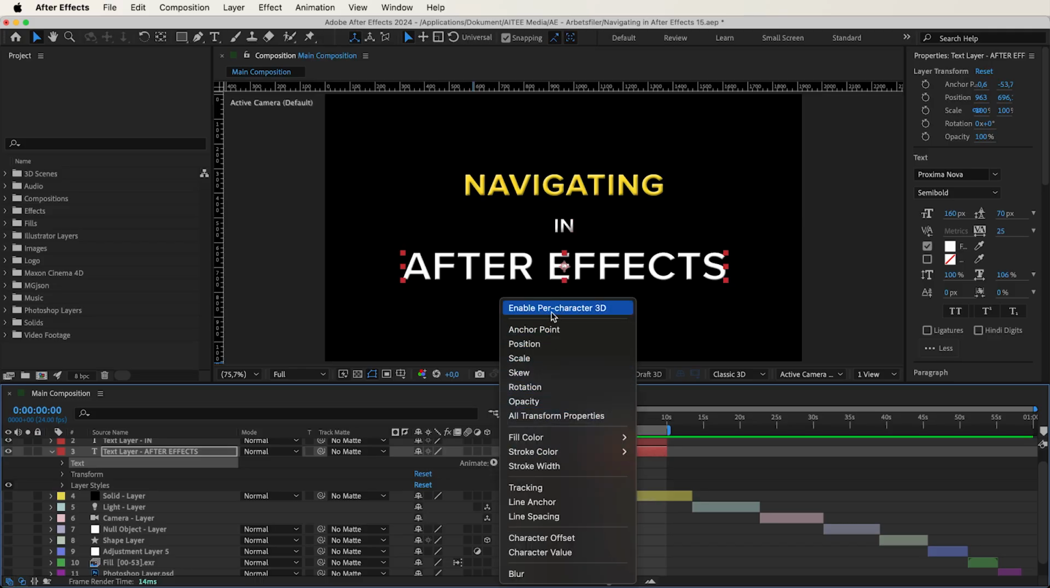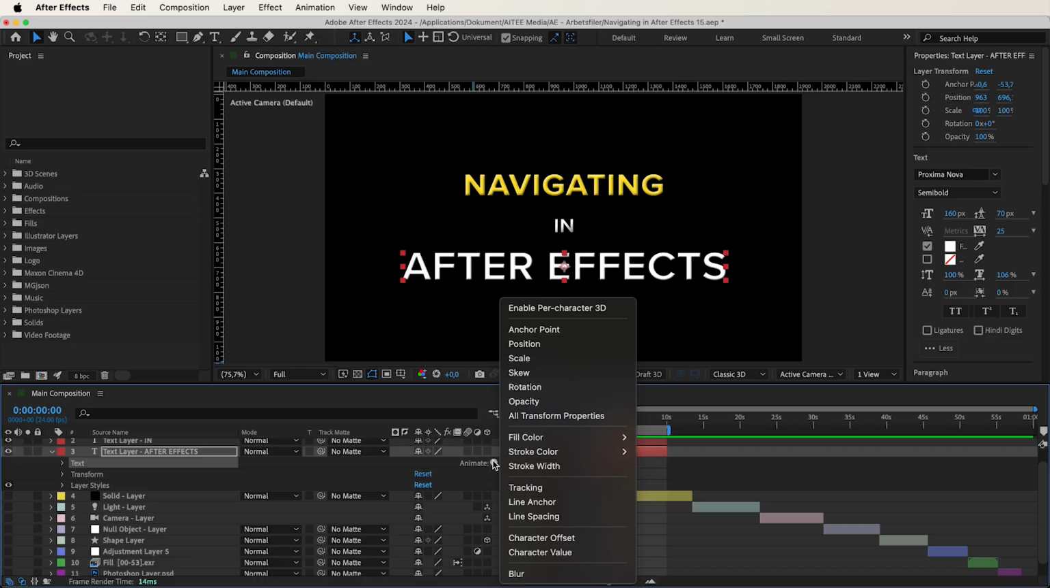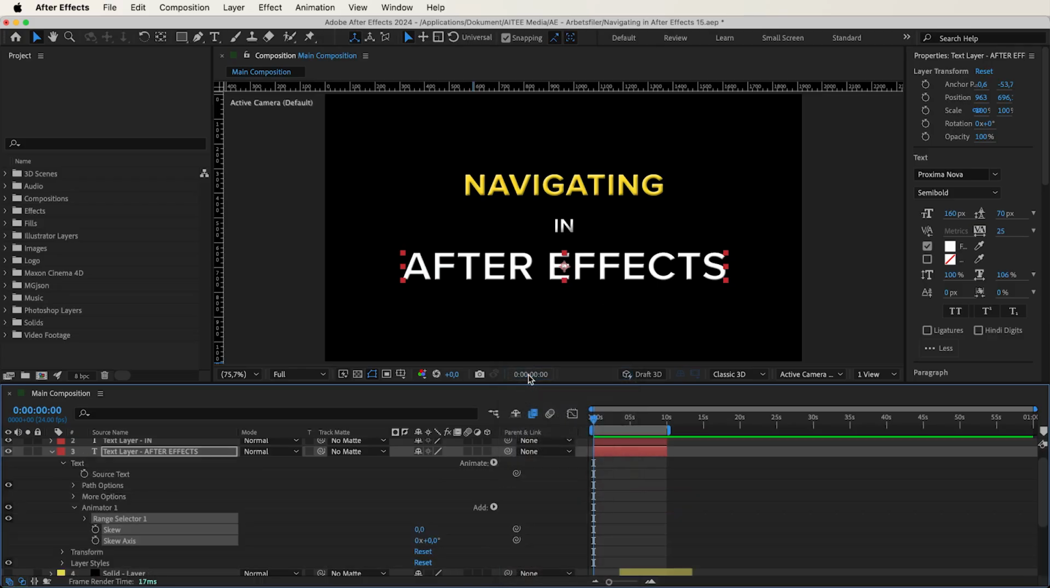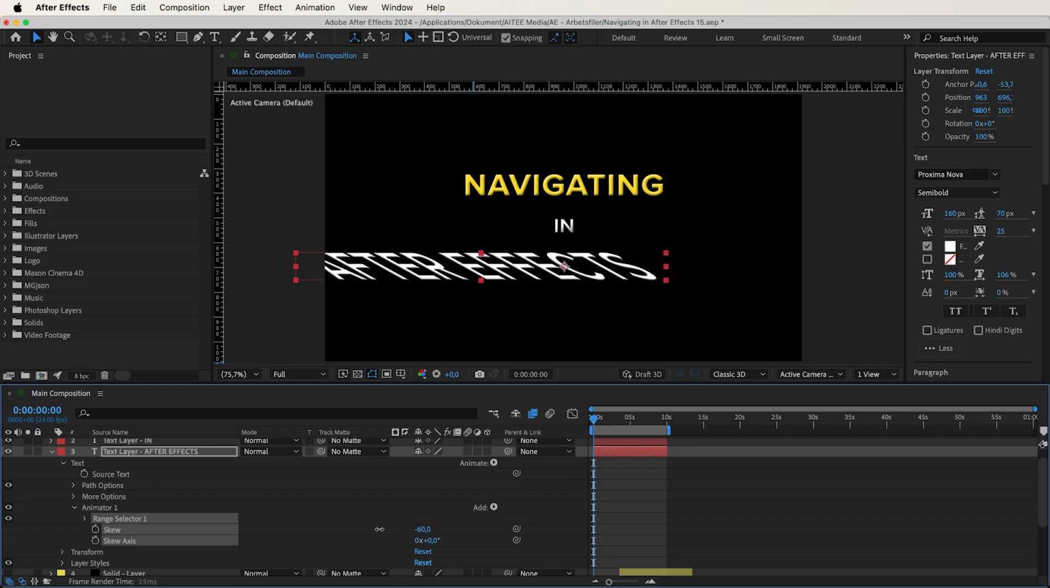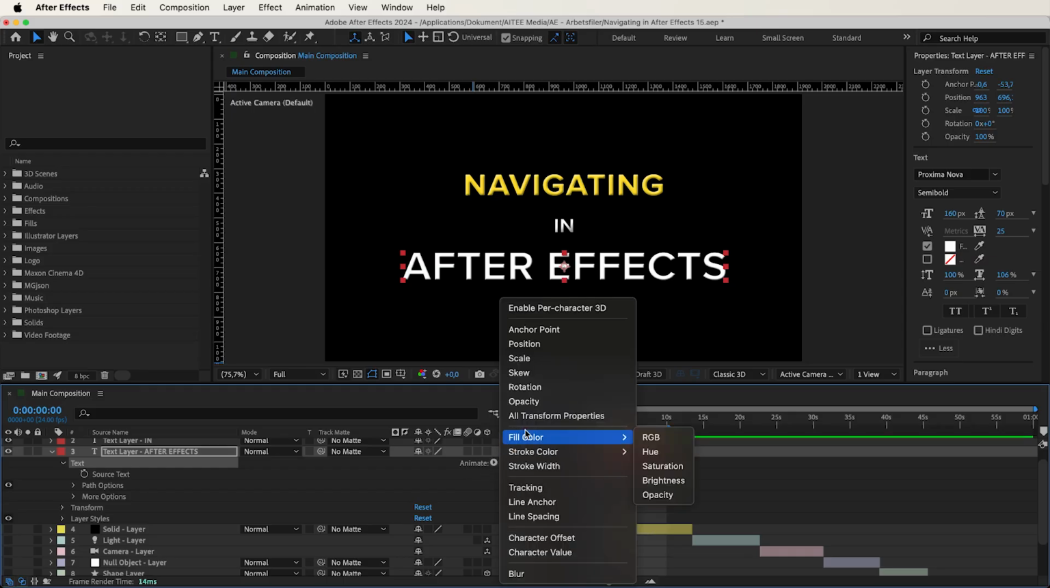In the very top, there's an option called Enable Per Character 3D, and it's letting us animate text in 3D space. Just like the standard transform properties for a text layer, the same ones appear here, plus the skew, which bends or leans the text to the sides. But let's start with the Fill Color Animate RGB and come back for the Enable Per Character 3D and transform properties for the Cinema 4D soon.